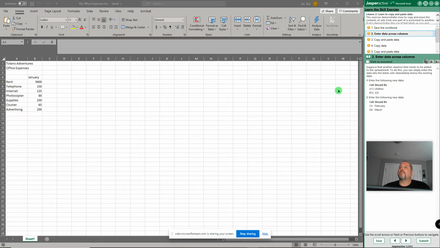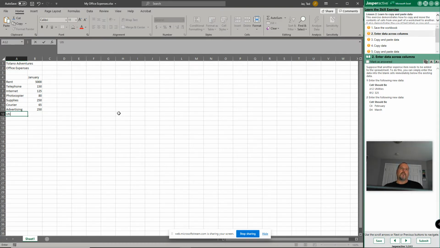So here we go. Suppose another expense item needs to be added to the spreadsheet. To do this, you simply enter text. So click in cell A12 and type utilities. And then press the tab key and type 325.